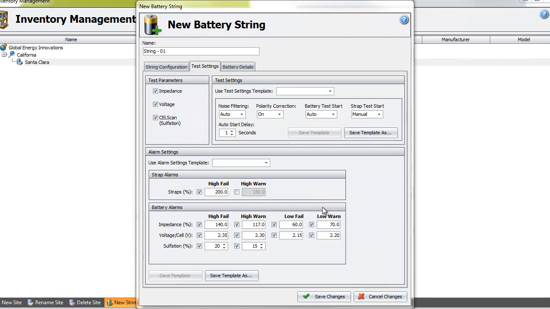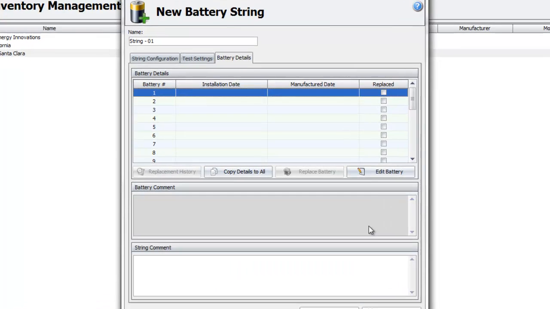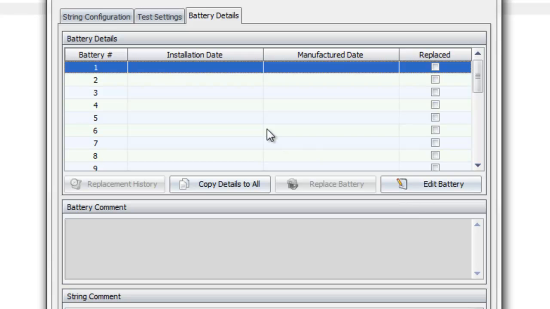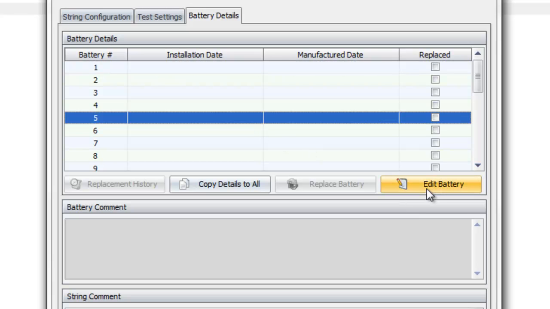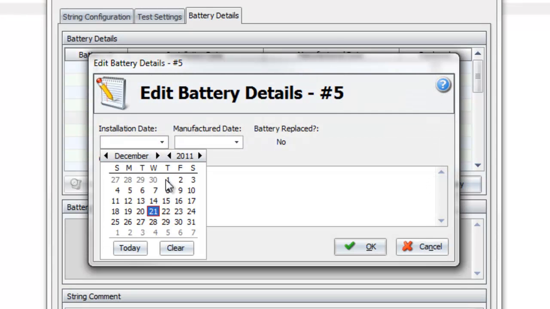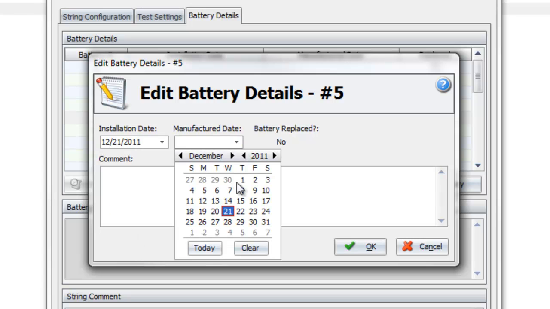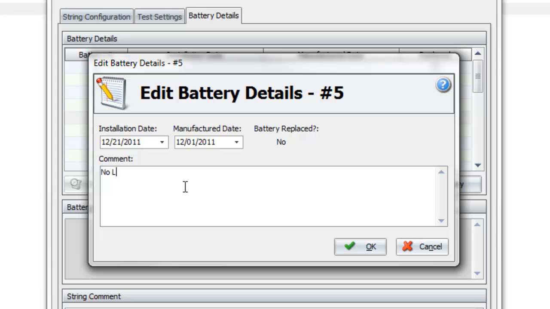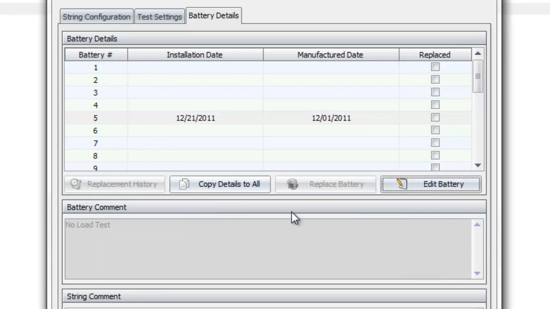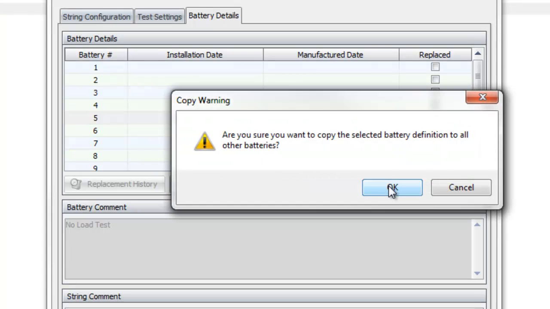You have now defined the entire string configuration, but you can enter optional information for the string management in the Battery Details tab. To log optional information, select the battery and click Edit Battery. You'll be able to enter the installation date, the manufacturing date, and other comments. You can populate the same information over all the batteries with the Copy Details to All button.